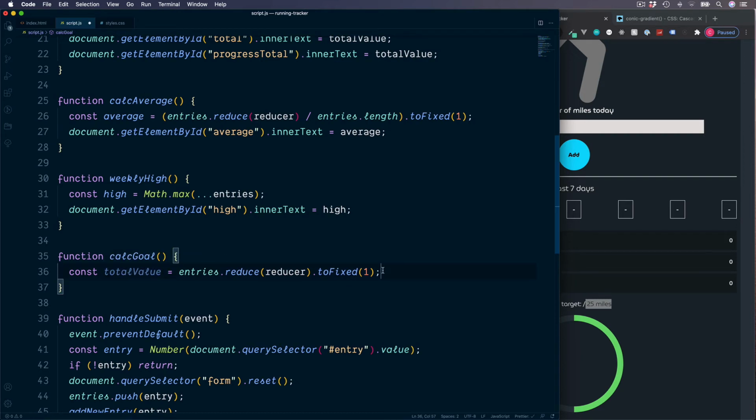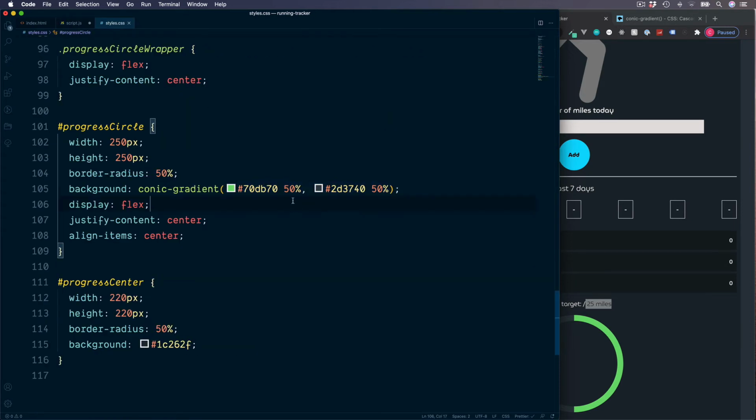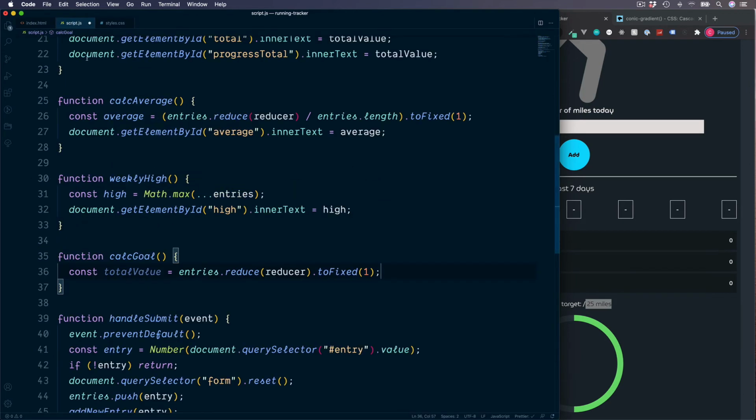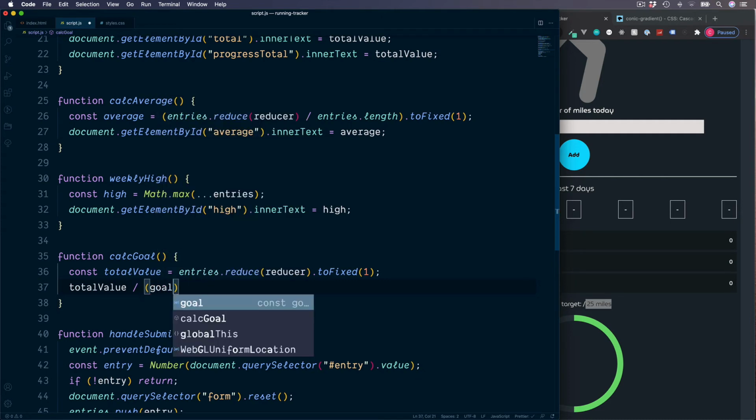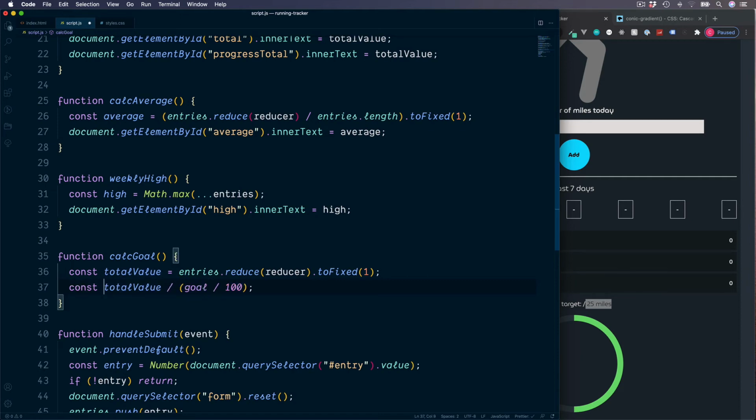The next step we need to take is to calculate a percentage between 0 and 100. We're then going to use these values inside of our CSS to update our two colors. So to convert this into a percentage, let's first grab the total value, and then to get this as a percentage, we need to divide this by our goal, divided by 100. We can then store this inside of a constant. Let's call this completedPercent.